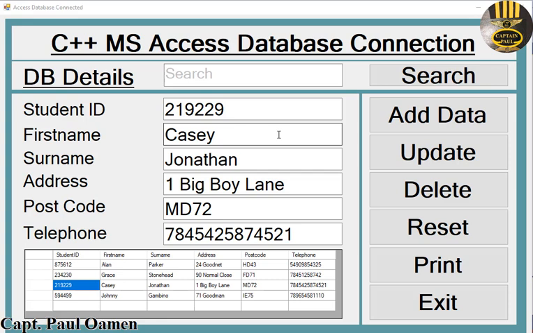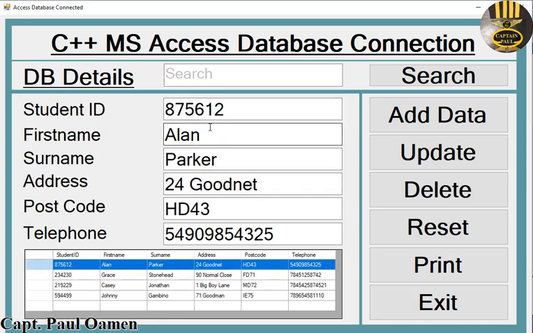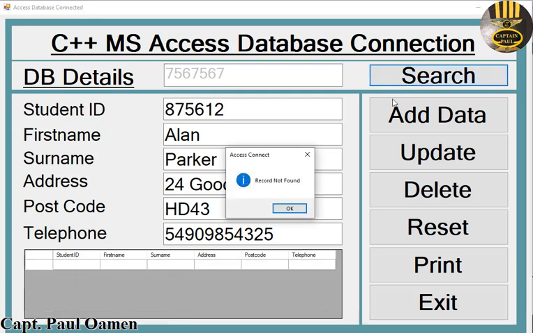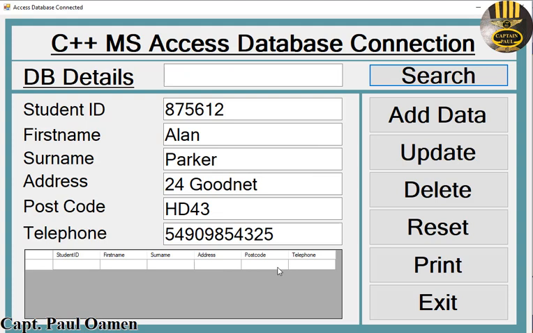And let me show you guys how this works. In here we have the information of Casey Jonathan. So if we click on here, we can view someone else's details, and that is Alan Parker. Okay, let's assume we want to search. You see, as soon as my mouse is there, the search information disappears. So let's bring it back. So I'm going to search for invalid data. Record not found. And there's nothing here.